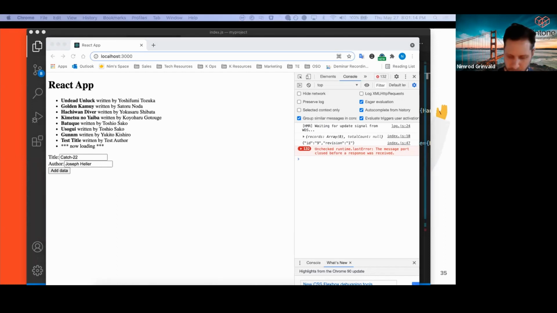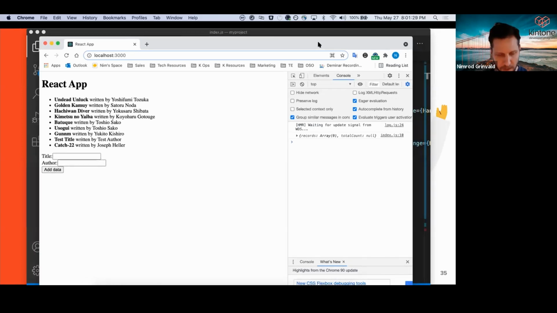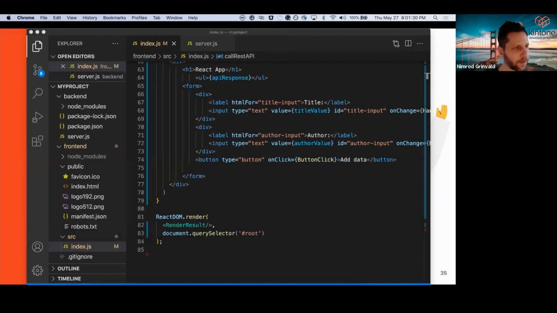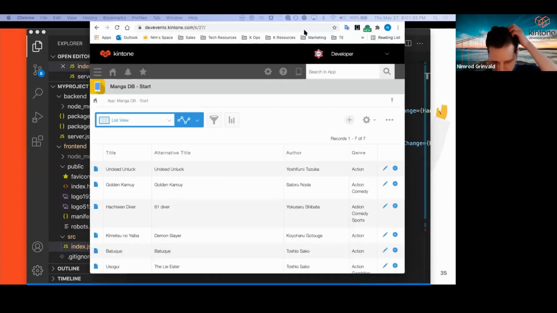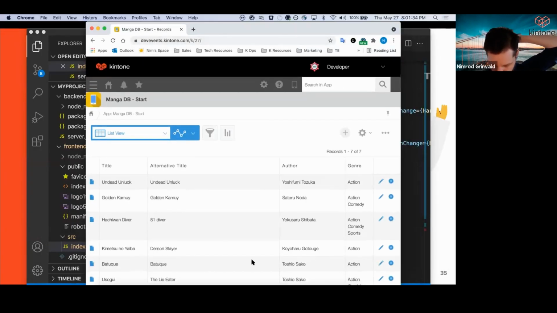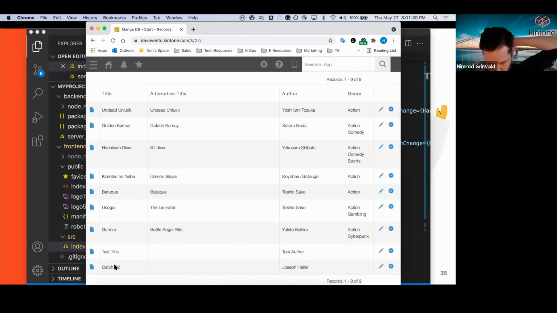Let's go ahead and restart my Express server just in case. Okay, gone ahead and done that. And it looks like it was passed into Kintone, and we can verify that here. I am in Kintone. There it is, Catch-22 by Joseph Heller. So there's my soup to nuts build.